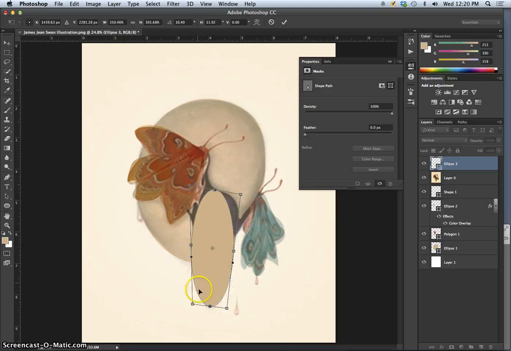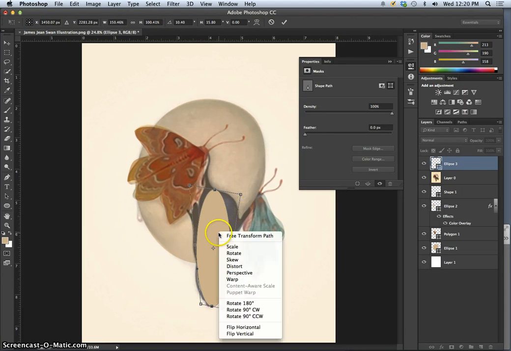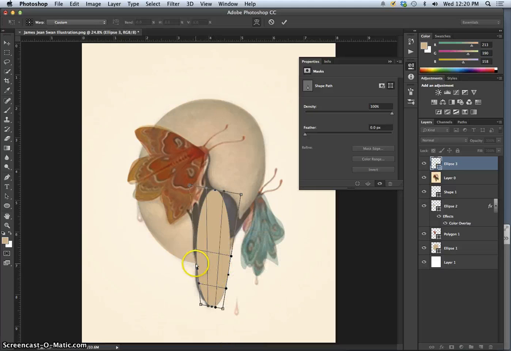Distort lets you make one end of the shape a different proportion than the other. Warp allows you to bend it on the curves of a wire frame. And then don't forget that scale and rotate are always an option for you as well.